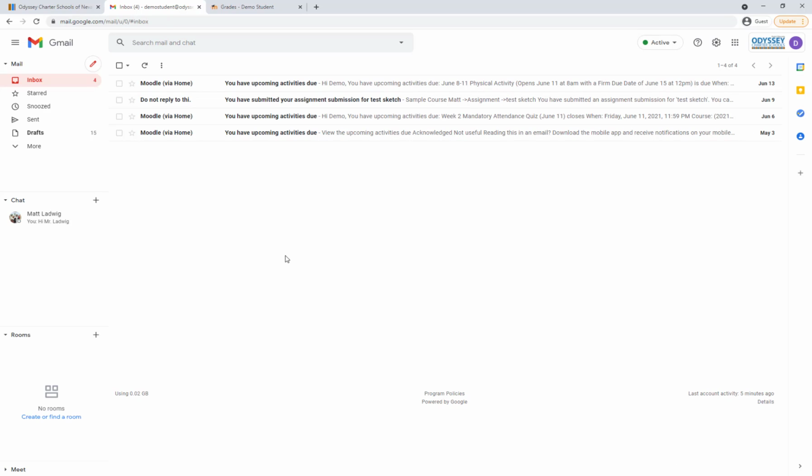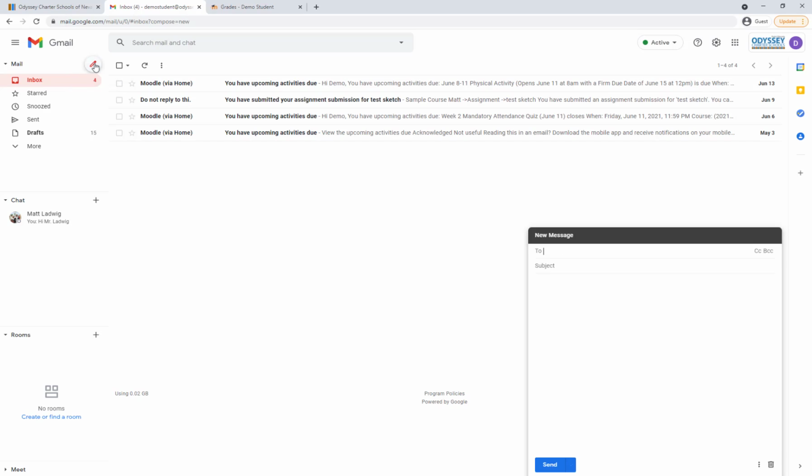Once you're logged in, you'll notice it looks just like any other Gmail account. Here's all the incoming messages, and you click on this little button to compose a new email. When sending a message to teachers, administrators, or staff, you'll notice once you start typing their name, their full name and email will appear automatically.